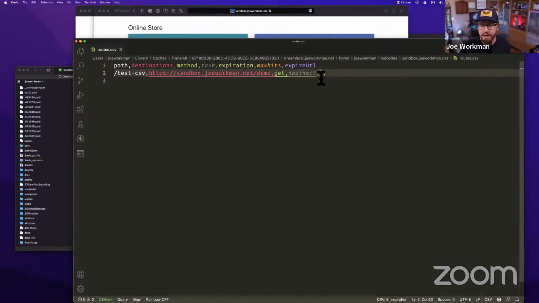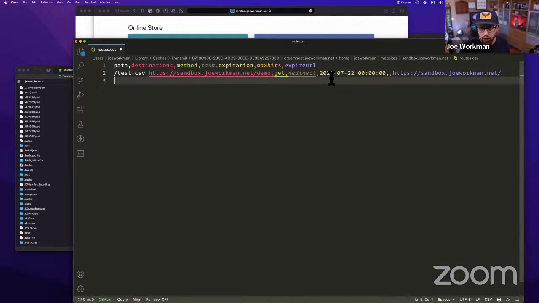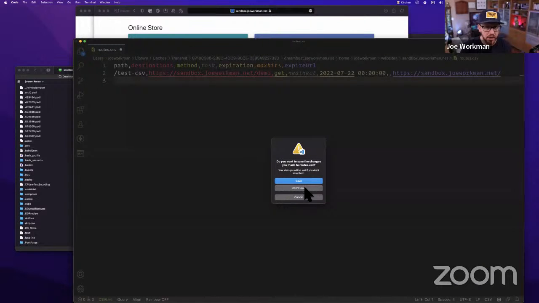So just to show you that that expire stuff works, right? I had set that to be when it expired. You can set the date and the time. Then it redirected to the home page, which is exactly what it was doing prior to that. So pretty cool. That just shows you how you can have multiple of these, as many rules as you want inside the CSV file.